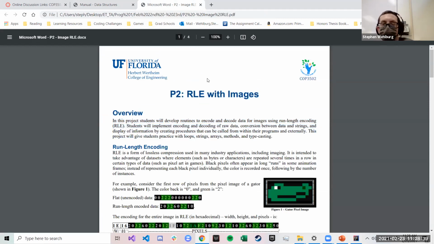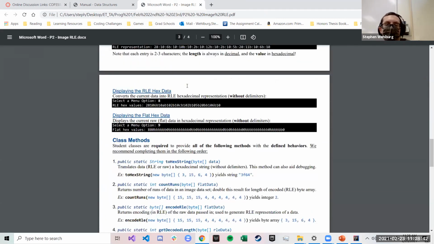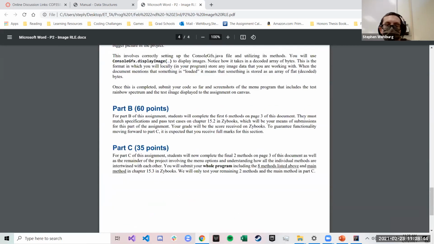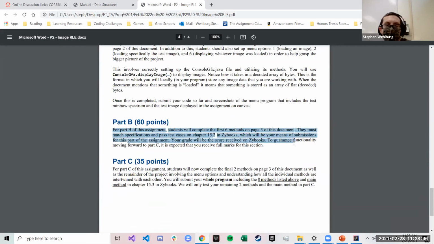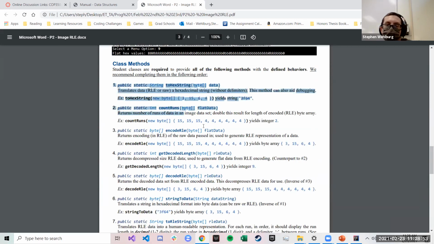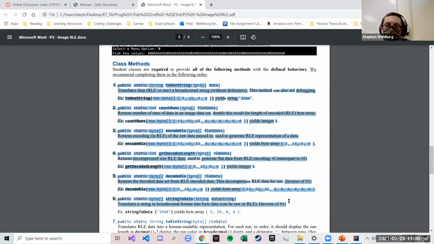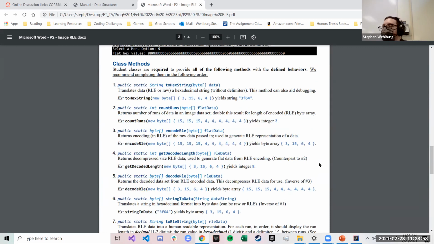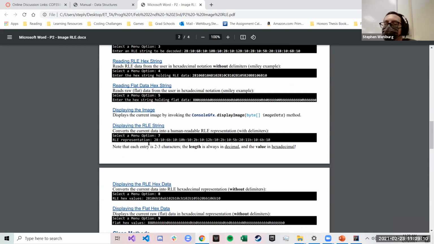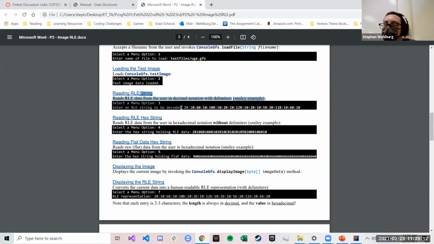Last but not least is your project. So your project, part 2B, is you will complete the first 6 methods on page 3 of this document. The first 6 methods, 1, 2, 3, 4, 5, 6, might not make sense in what they do now, but just go through them one at a time. Just do the first one, then the second, third, fourth, fifth, sixth, and just do what it says, and then try to figure out how they fit together in the actual options.